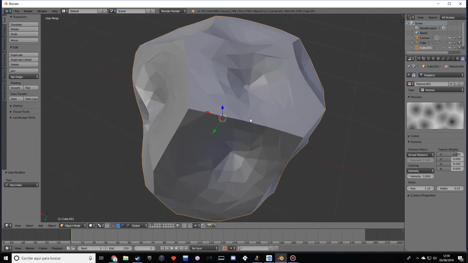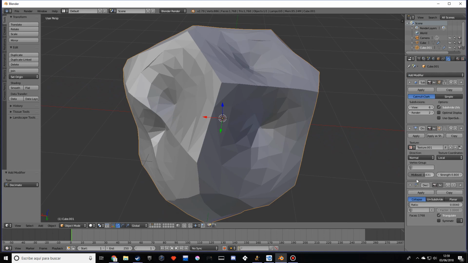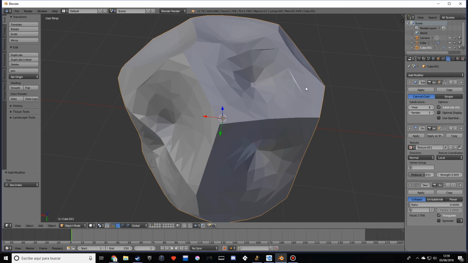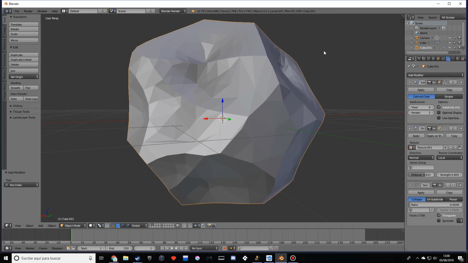We do have a few errors, and this is what happens when we use the Decimate modifier, and we get these ugly faces over here, although you just apply everything and you get rid of that. It's pretty easy. Also, you can play in the modifiers tab with the strength and the mid level. So that's pretty much it.